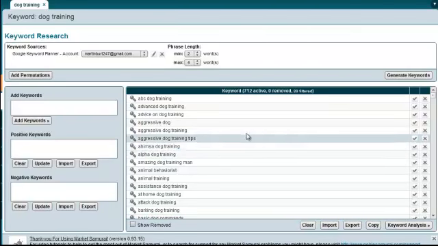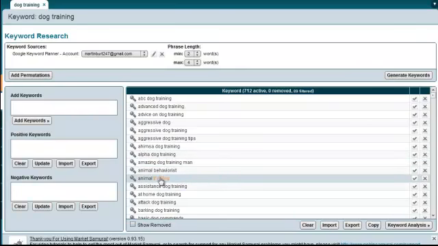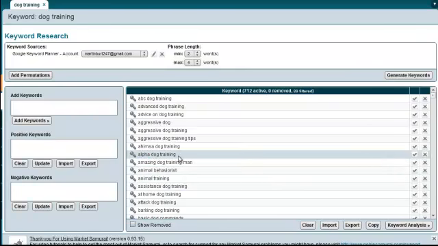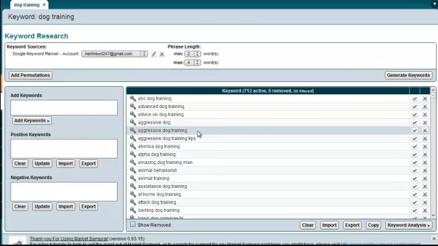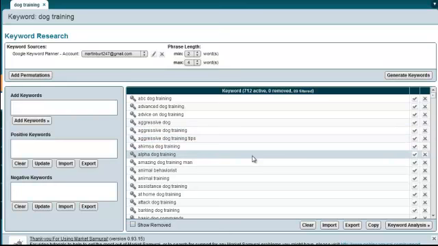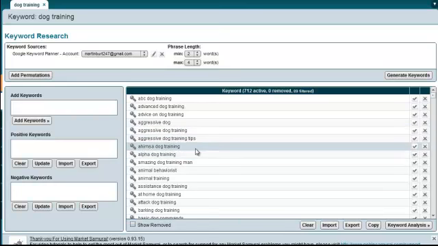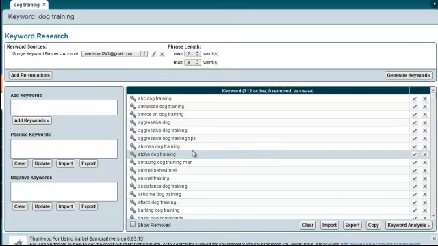So as you can see, it's actually pulled up 712 active keyword phrases. So there are loads of different bits and pieces in here. As you can see, animal training, and it's got alpha dog training, aggressive dog training tips, aggressive dog training. So there are some quite long tail keywords that you can actually try and rank for particularly.